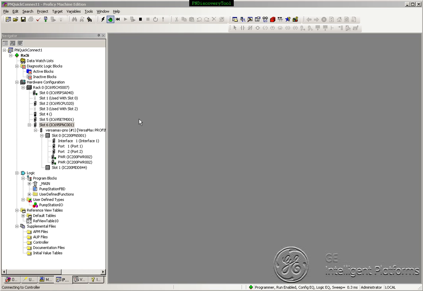Let's now use the Discovery tool on the PN Quick Connect project. Notice I've got a green chip on the RX3i indicating I am online, and it indicates here config is equal and logic is equal. I want to go offline to show you that the Discovery tool has nothing to do with being online with the controller.